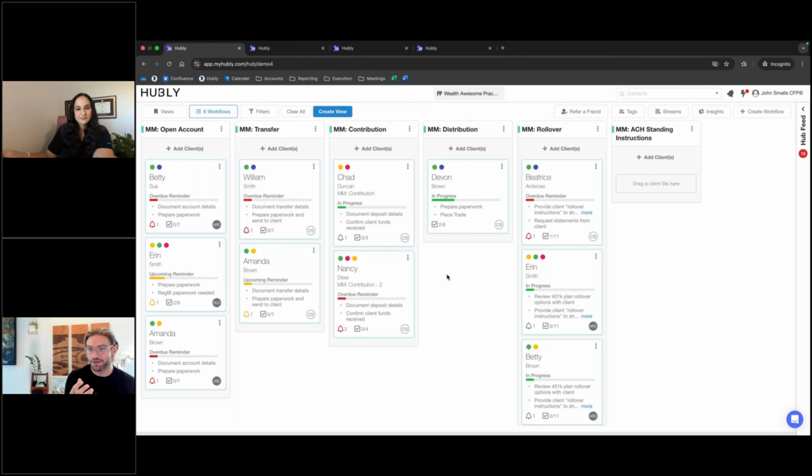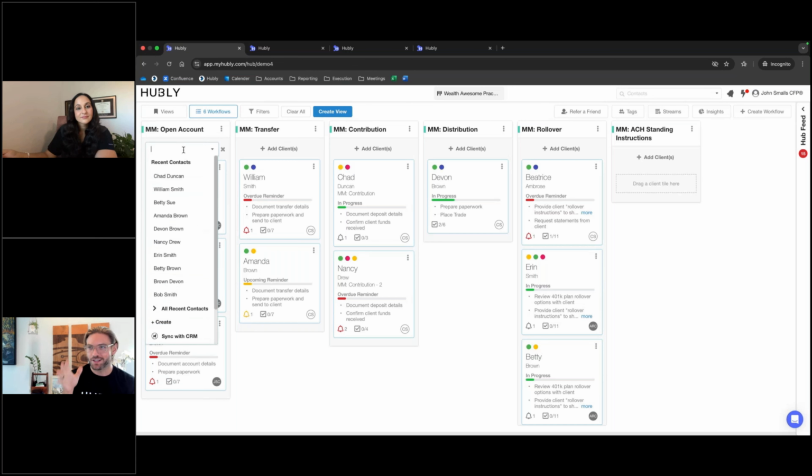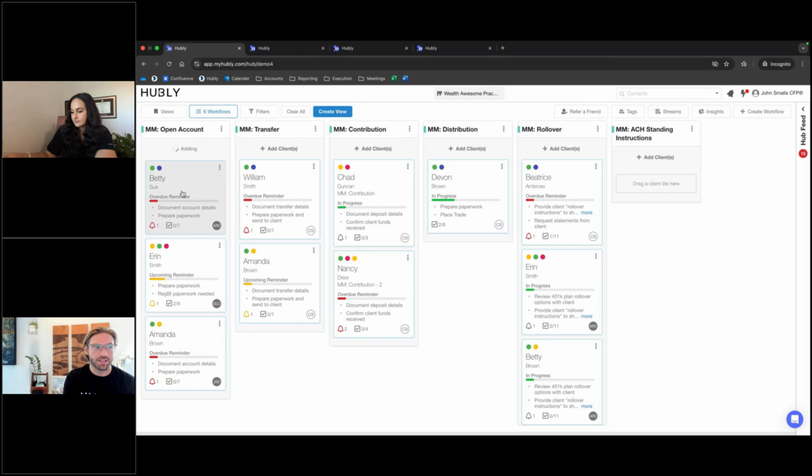And so instead of, for example, what happens in most advisory firms today, you're either adding a new row to a spreadsheet saying, hey, we need to open up our account, or you're generally seeing an email from an advisor saying, hey, we need to open up the account. Imagine instead you would just be able to throw, I like to say, a client into the workflow. We integrate directly with Wealthbox and Redtail CRMs. And so I can simply go and add, for example, William Smith into the open account workflow.